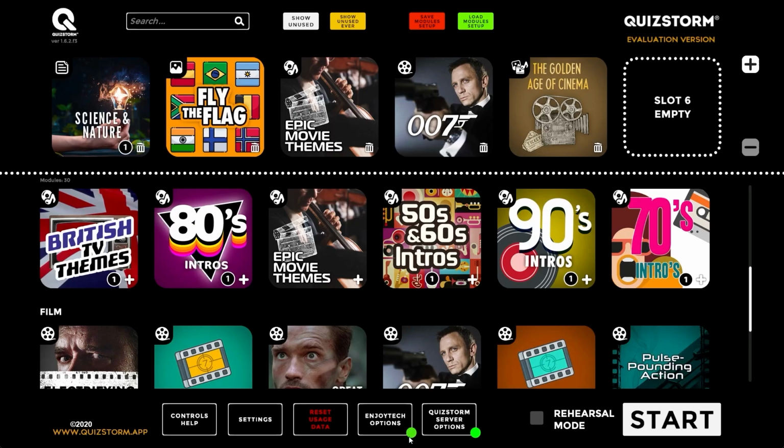So here we are in the setup screen of the Quizstorm engine, and I want to draw your attention to the green lights that we can see at the bottom here. These relate to EnjoyTech and the Quizstorm server, which you can use in conjunction with each other or you can use separately. It's entirely up to you. But this is a good sign. We've got green lights, which means they're both connected and working.